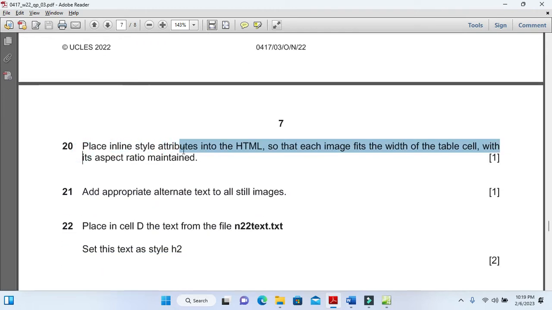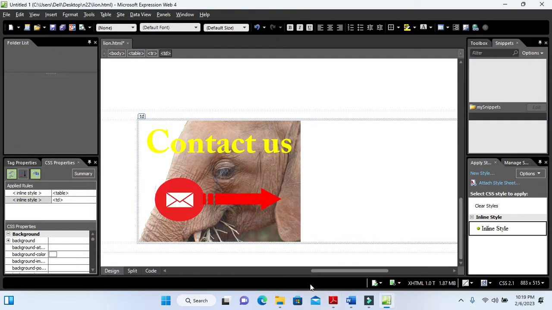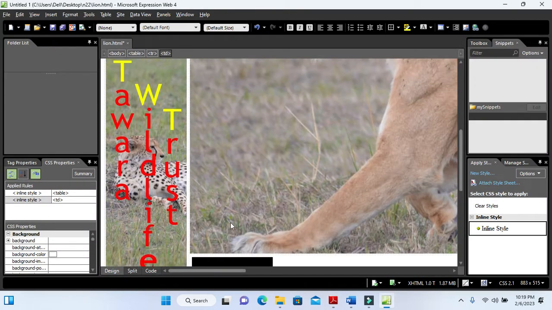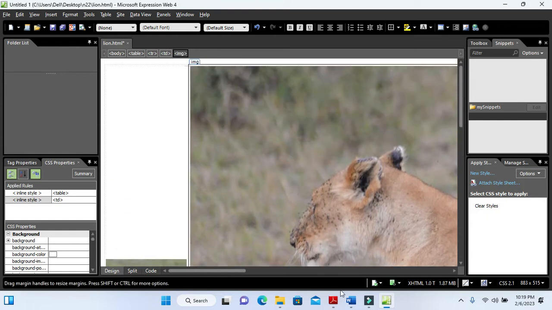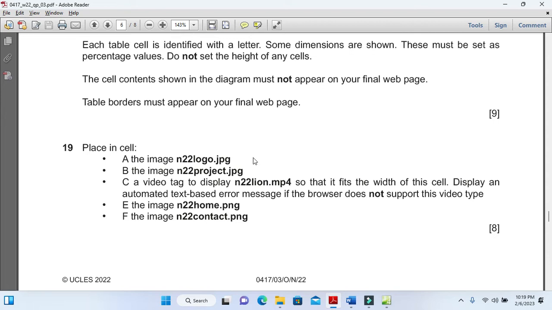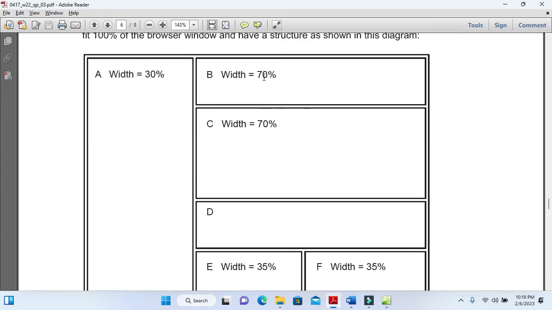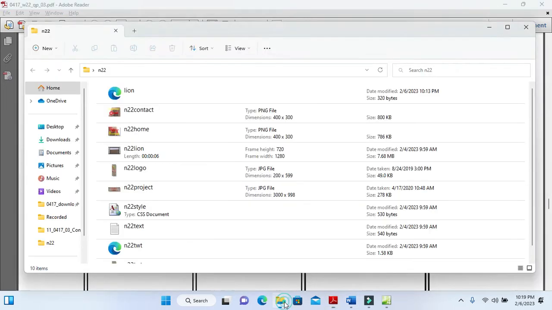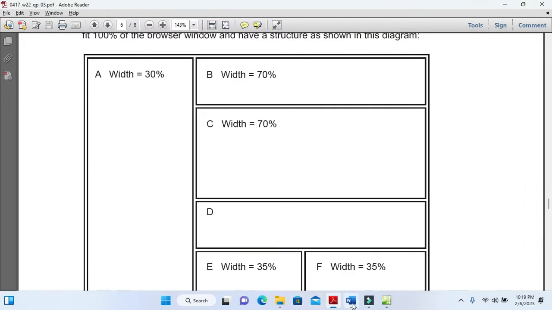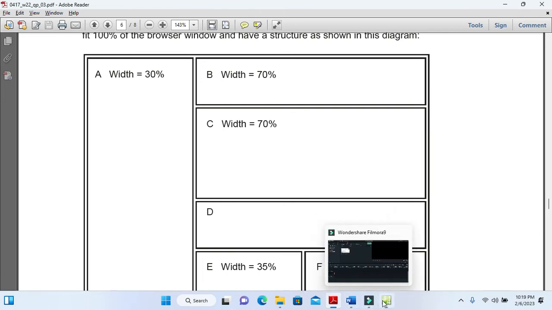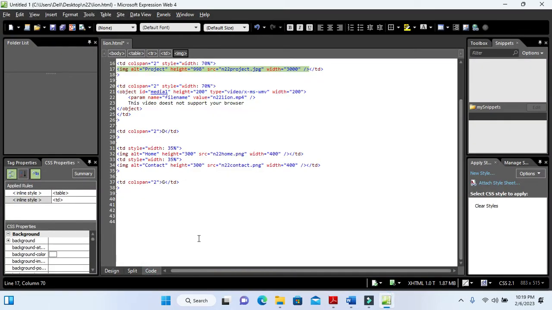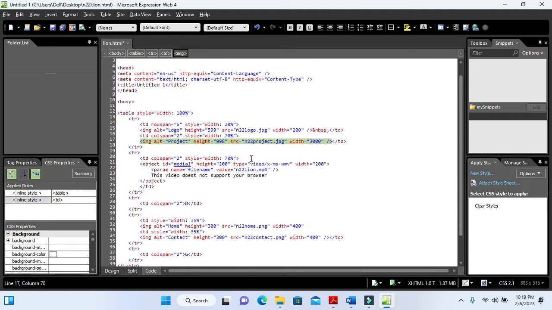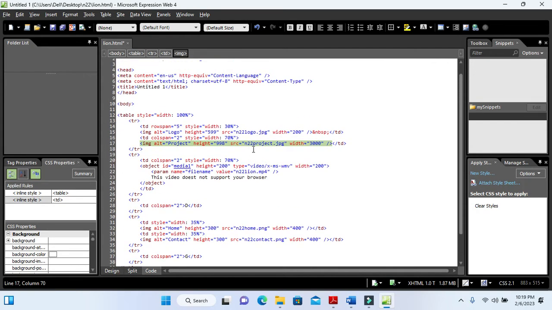Now next step is to place inline style sheet attributes into the HTML so that each image fit the width of the table cell and maintain the aspect ratio. So what we need to do is now we need to adjust them. So this picture, as they mentioned, it should be 70% wide. So that's good. Let's go to our web page, and then we go to the code. So here, that's the image of N22 project. So the height and width is given here.